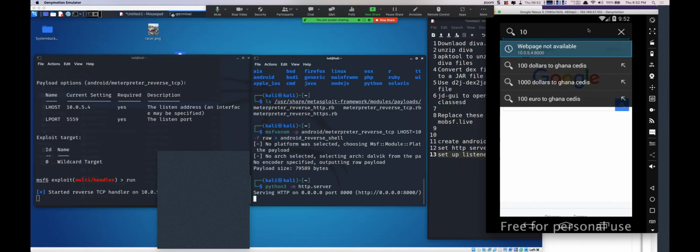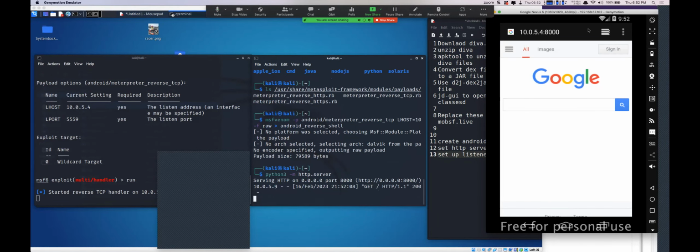All right, so I think I've done this before. So that's the URL there, 10.50.5.4, port 8000. I think I saw 200. Why is it not showing?